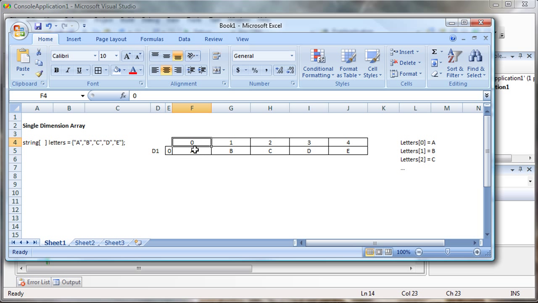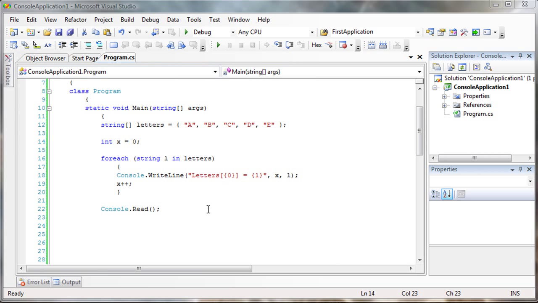In this case it would be 0, 0, 1, 0, 2, 0, 3, 0, so therefore there's no need for it. So it's called a single dimension array. Position 0, we have data A. Position 1, we have data B. Position 2, we have data C, and so on. Hopefully that's not too complicated.